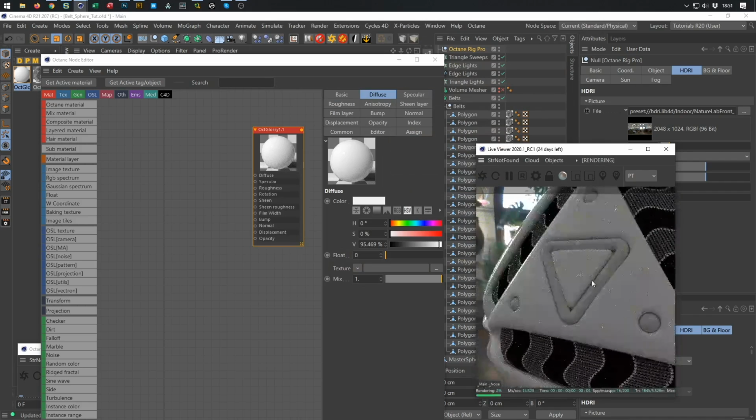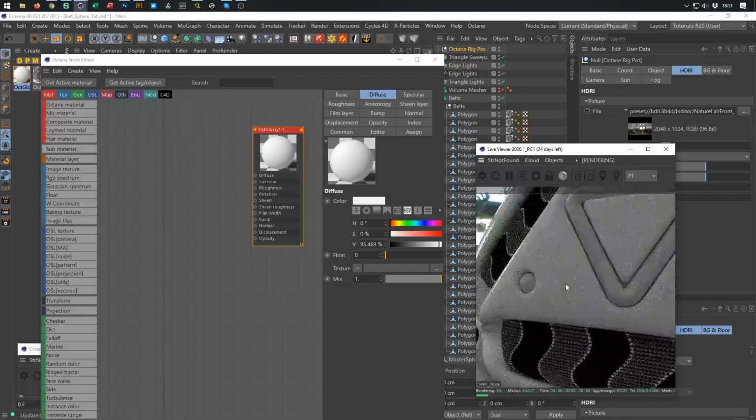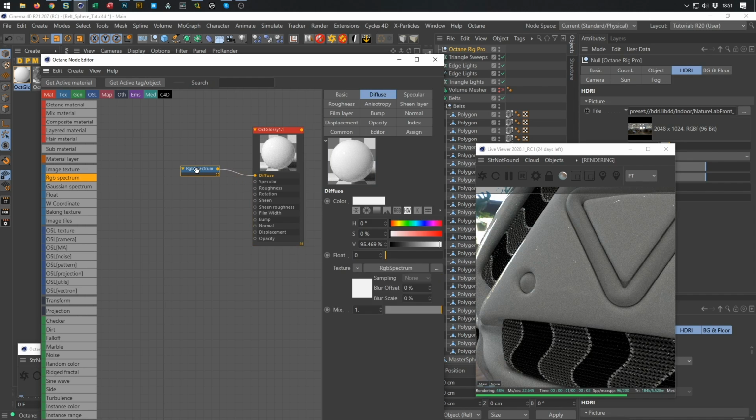So let's go closer so that you see what you get. First we need some imperfections. And first I want to save the RGB spectrum. I knew this could be a little longer tutorial, but this was clear for me.